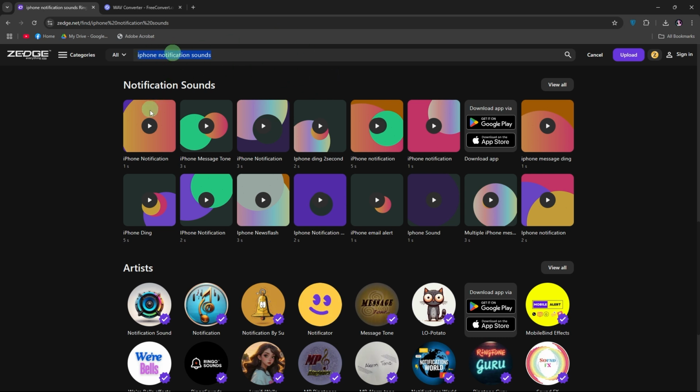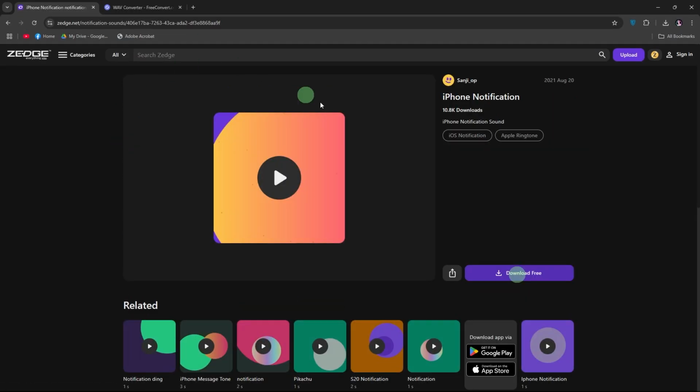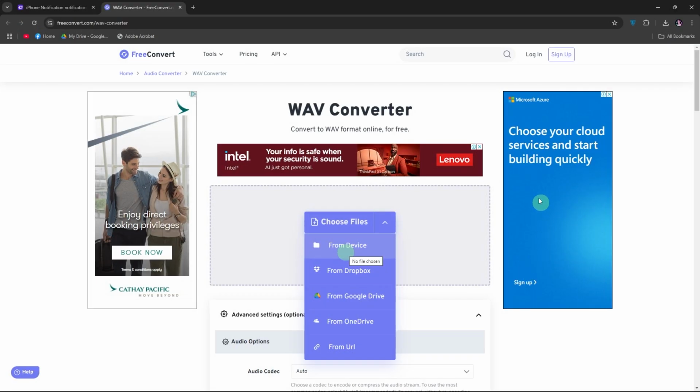Download notification sounds. Browse through the available notification tones, click on the one you like, and hit download. Save the audio file to a folder on your Windows PC. Then, open a website called FreeConvert. Make sure it is set to a WAV converter.